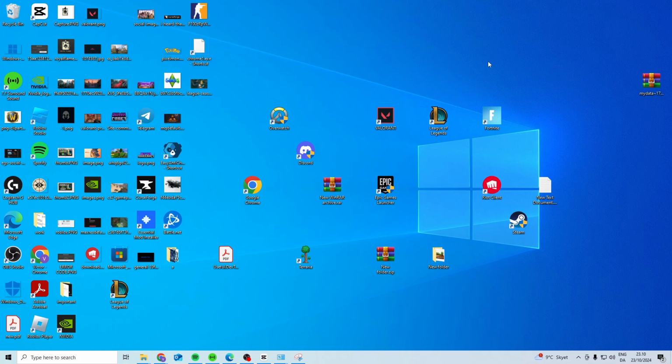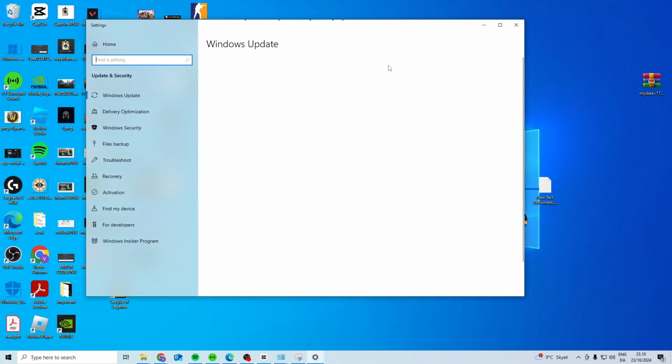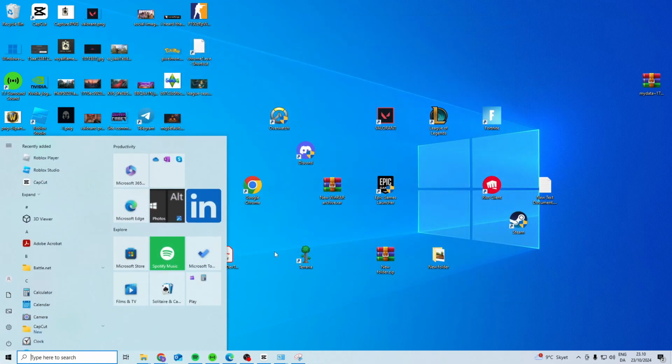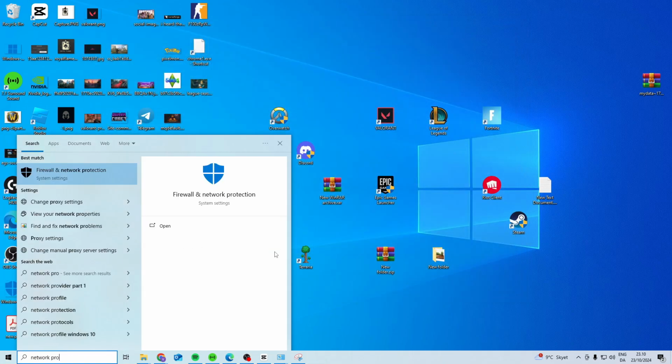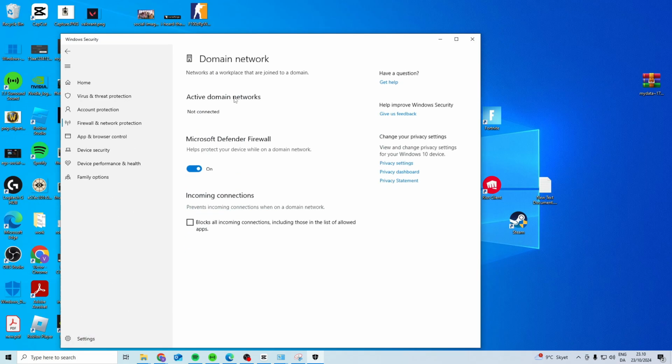Now, if you don't want to wait, what you can try is go here and search for Windows Update. Check if you have a Windows Update. If you have one, just take it and see if that works. If it still doesn't work, search for Network Protection, Firewall, open up this one, head to Domain Network, and try and disable your Microsoft Defender firewall. So press on this to turn it off and see if it works.